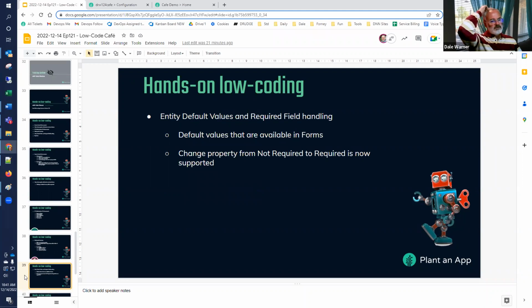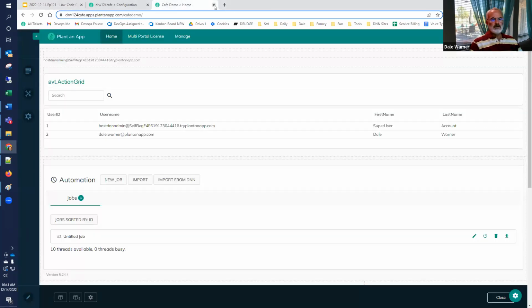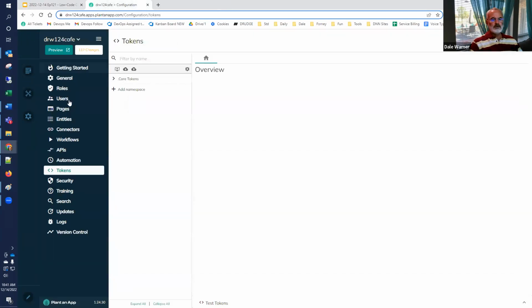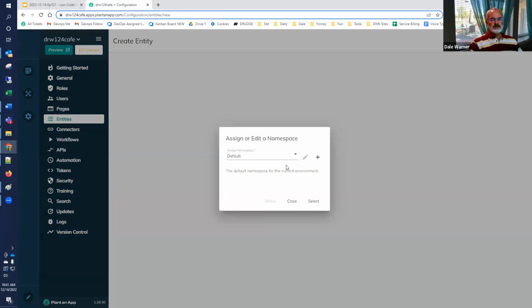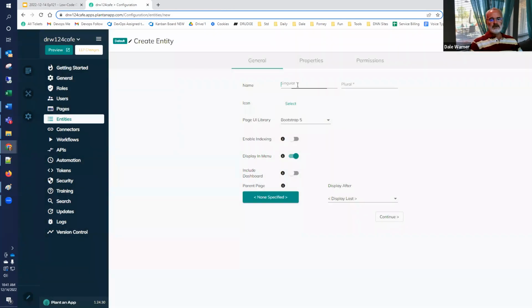We have made some changes in the areas of entities. Entities now can have some default values. And so let's see what that looks like. I'm going to close out my extra portal here and go to entities and create our first entity. So the entity I want to create is going to be customer.